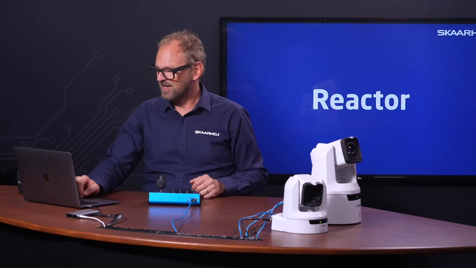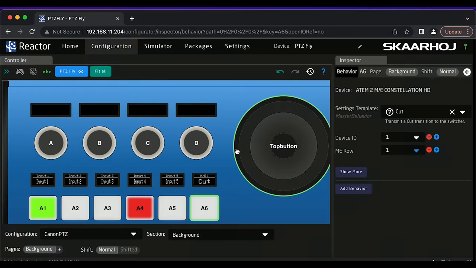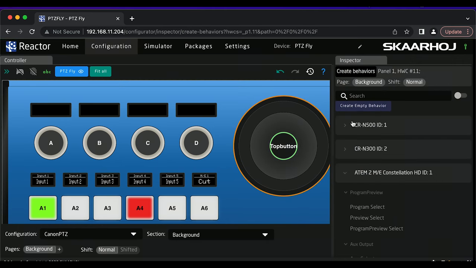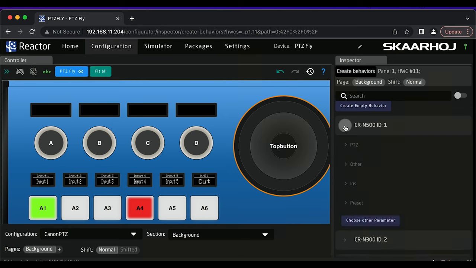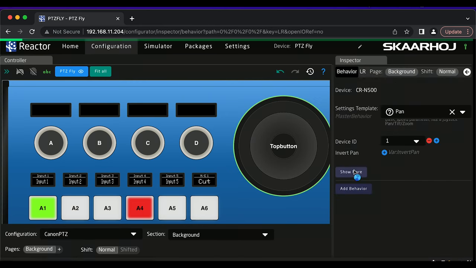Now, the joystick should of course control one of the cameras. So what I'll do is to click, we have basically the left-right dimension, which is this one. We have the up-down dimension, and then we have the rotation, and then finally we have the button on top. All right, so I want to click this one, and then I take the Canon CIN500 camera at first, go into PTC, and I associate this with pan.